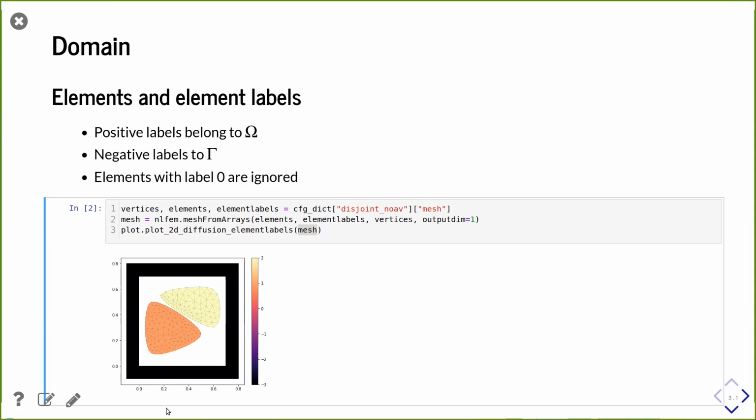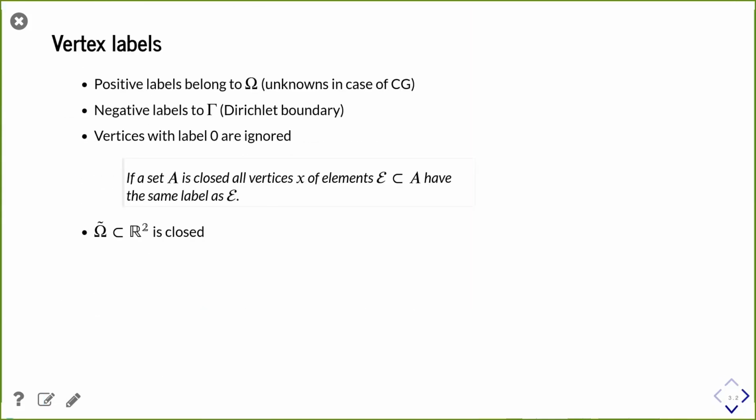Okay, so it's black on the outside, so this is the Dirichlet boundary, and then in the middle we have two disjoint domains, one with label 2 and the other one with label 1. Okay, that's it. Fine. So now, in case of continuous Galerkin, we have to agree on how the labels of the elements translate to the labels of the vertices. The positive labels of vertices, again, are those which belong to omega, and those are exactly the unknowns in the continuous Galerkin case.